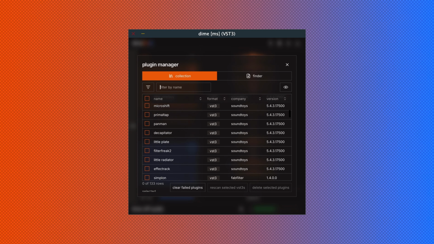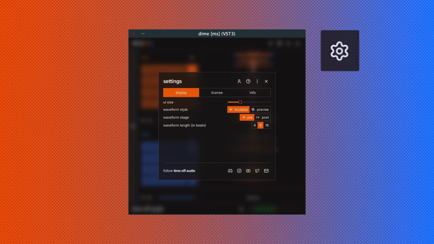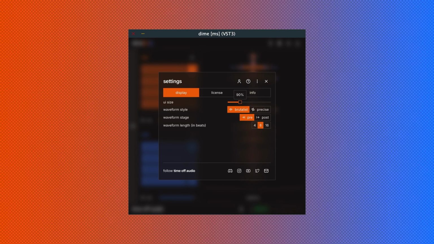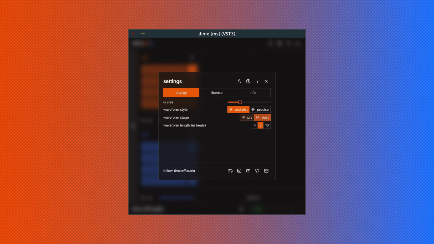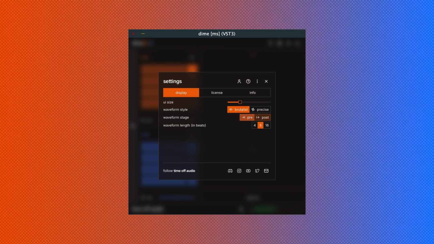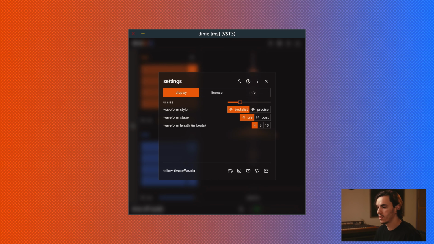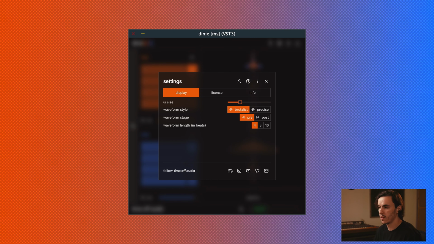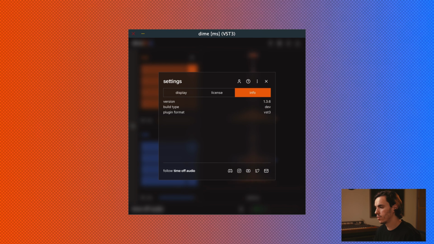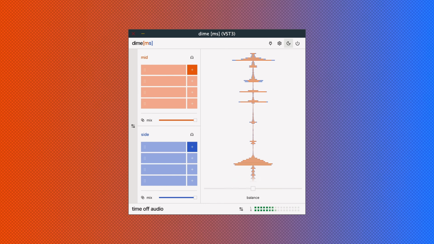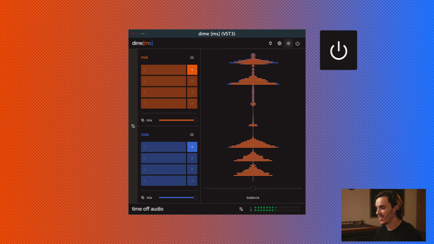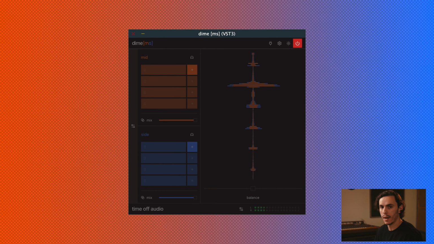Next, let's take a look at the interface. In the header, we have the Plugin Manager, which we just saw now. Then the settings, where you'll be able to access display settings, such as the UI scale, toggling between brutalist and precise waveform modes, pre-effects or post-effects, waveform rendering, and the length of the waveform buffer in beats. You can see the license information and generic information about the plugin, such as the version. And if there's a new version available to download, you'll be able to see that here as well. Then here, you'll be able to toggle between light and dark mode, so you can mix in your basement or on the beach. Finally, the bypass button, which is the global bypass for the entire plugin.